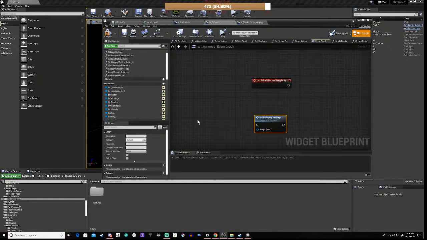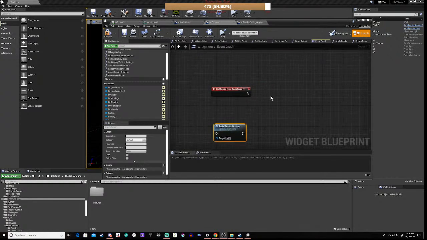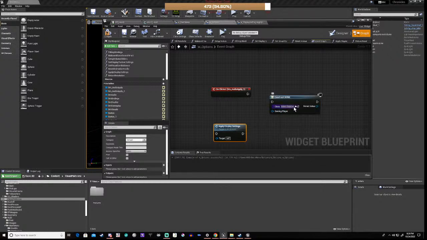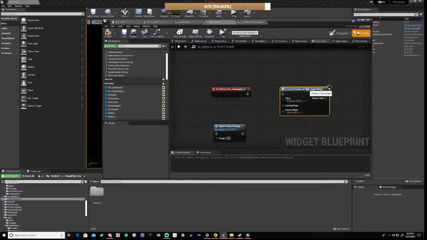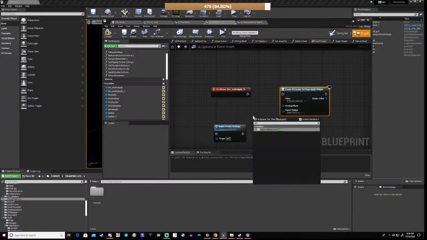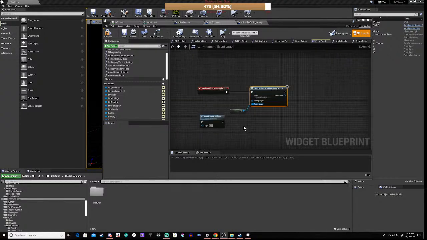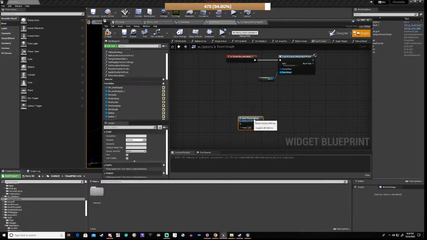But we are going to have a custom event, right? What this is going to do is create a widget, and it's going to be display settings apply. We're going to get a reference to self, and we're going to pass that in, right? So then it can call this options menu back and tell it to apply the settings, right?